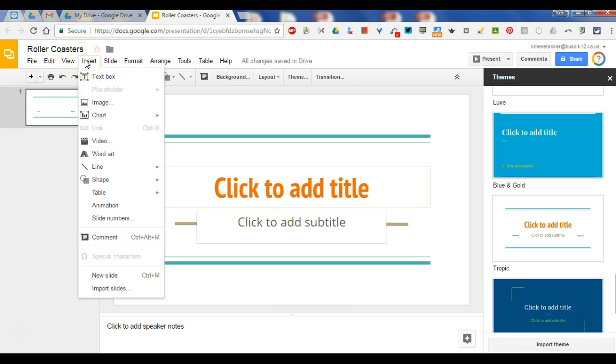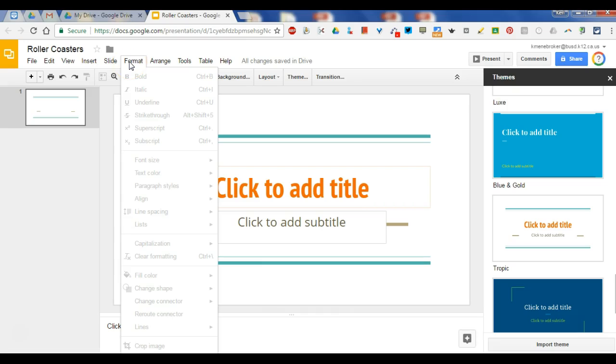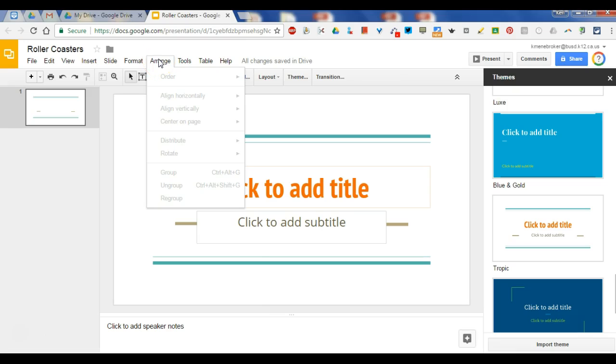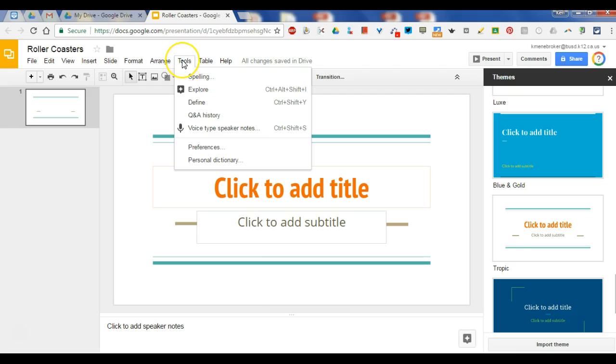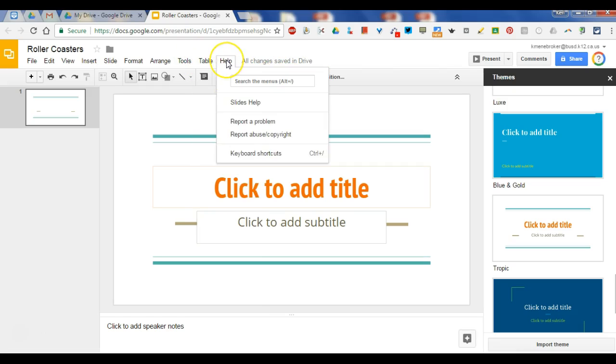Insert is the fun one because it shows you ways to put in pictures, shapes, and videos. Clicking the Slide menu allows you to add, delete, or change the overall look of the current slide. The Format menu gives you lots of things you could do to make your text look interesting. Arrange has some cool options for aligning objects to make your slides look more professional. The menus are rounded out by Tools, where you will find your spell checker and Explore options, the Table menu, which allows you to, well, insert a table, and finally, the Help menu, where you might be able to get an answer to your Google Slides question.